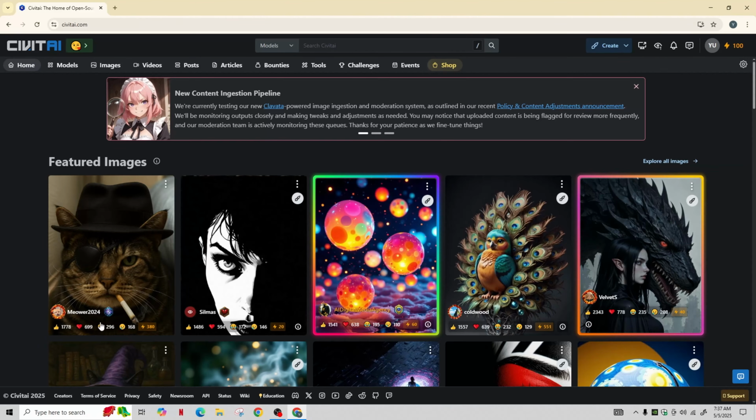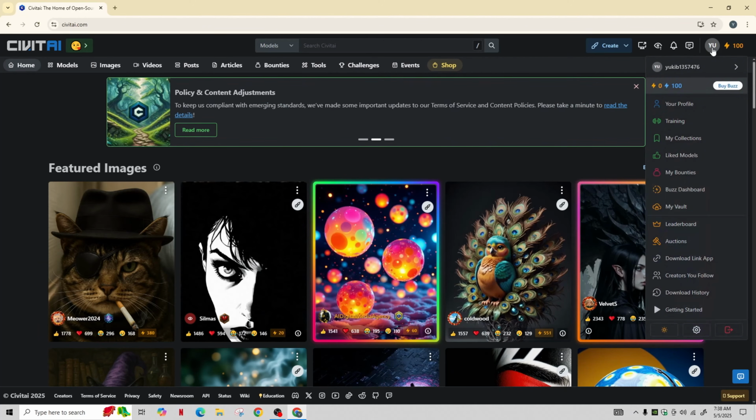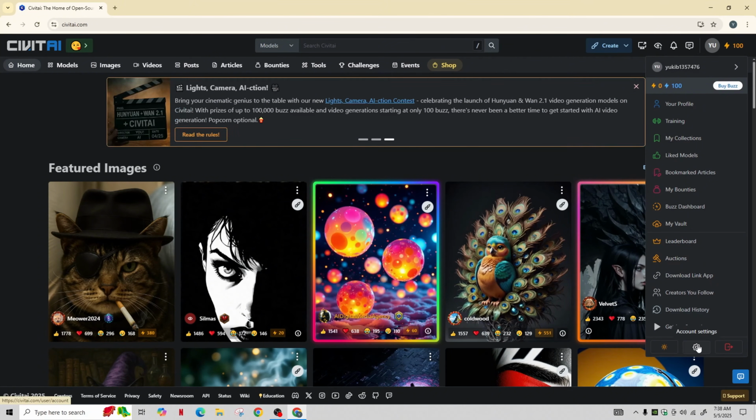In order to enable NSFW content, now simply tap on the profile section at the top right corner and then simply tap on settings at the bottom.